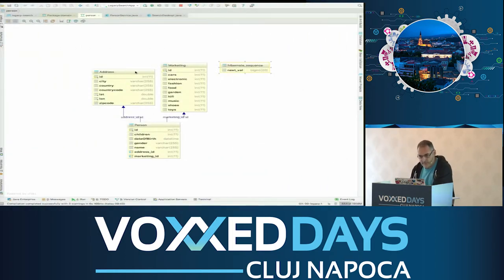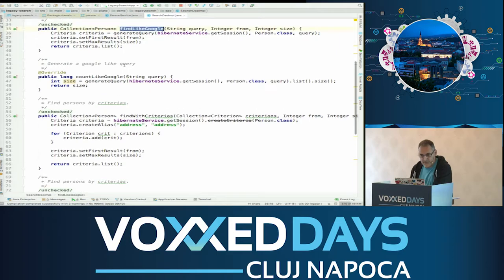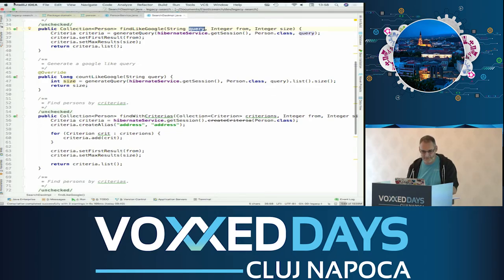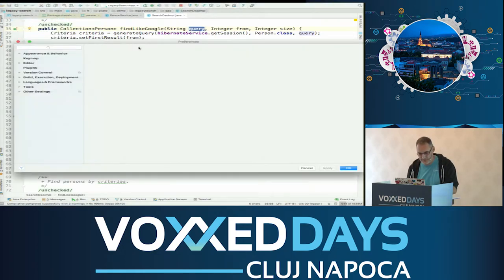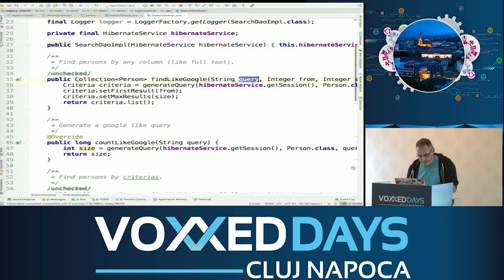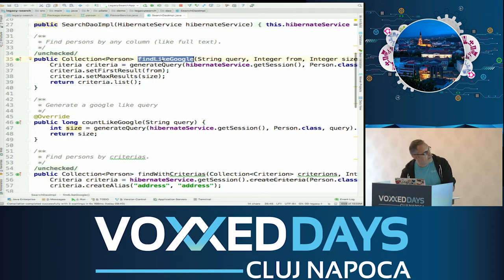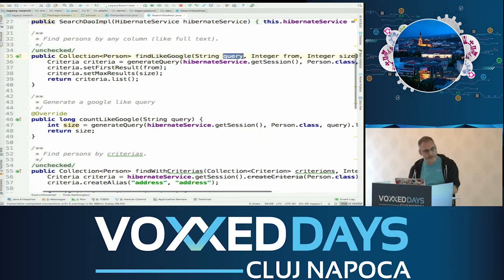So let's have a look at the implementation. If I'm looking for the first one, the find like Google method. So from the interface, can you see it from the background? Yeah? Sure? Okay. No. Okay. I was pretty sure it was not enough. Okay, so I'm going to increase that. 24 maybe.